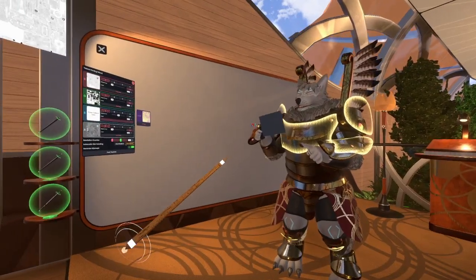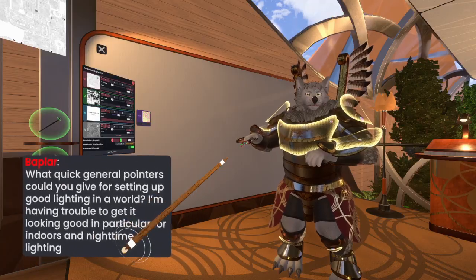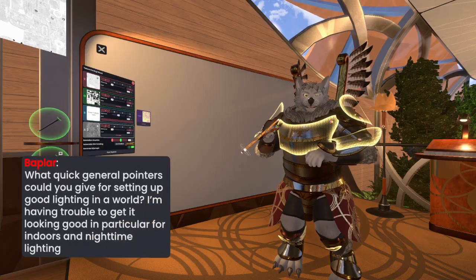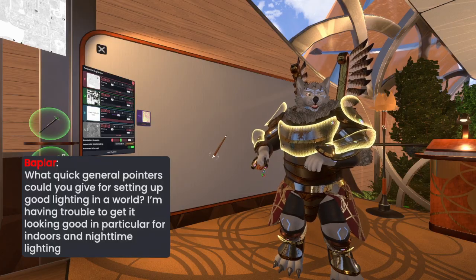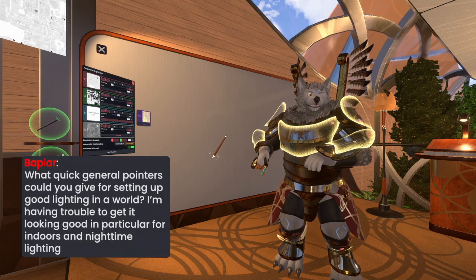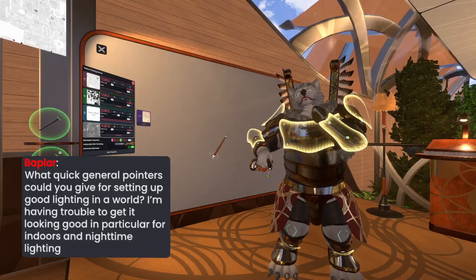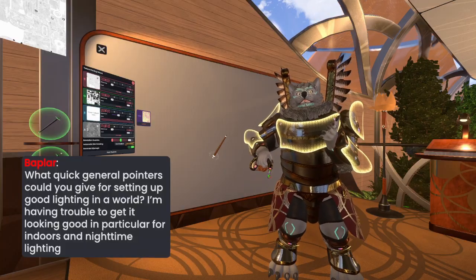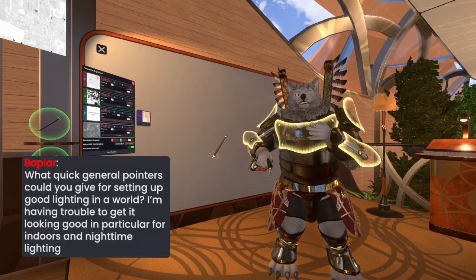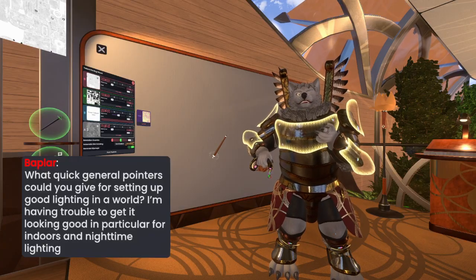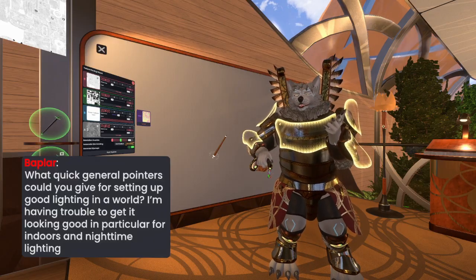We have a question from Baplar. General pointers could you give for setting up good lighting in a world? I'm having trouble getting it looking good, in particular for indoors and nighttime lighting. So, there's a few ways of doing lighting within Resonite. You can have real time or baked. Right now, with baked, you have to bake it into emissive lighting or ambient occlusion maps using the various different materials in here. There's also multi UV one too.